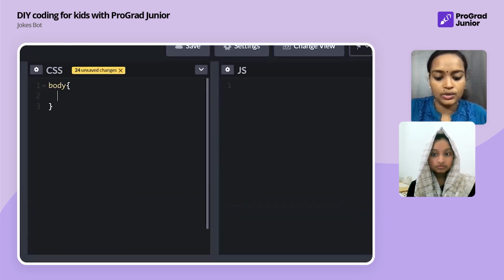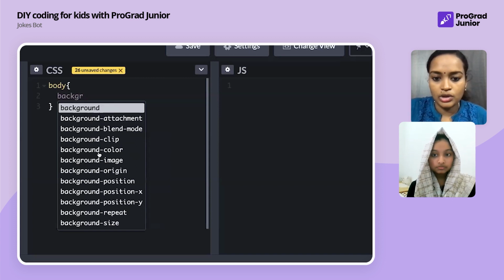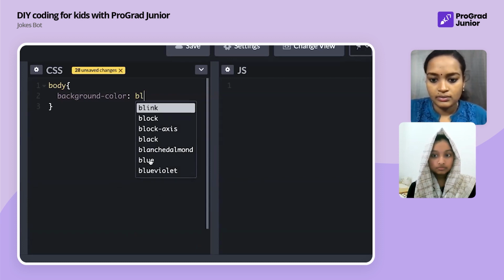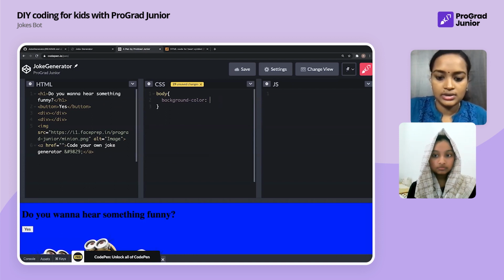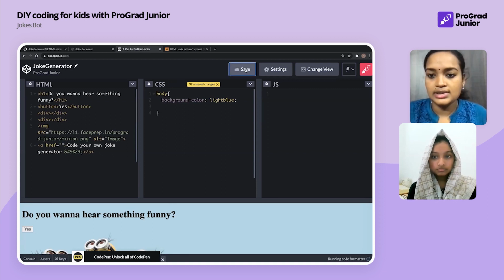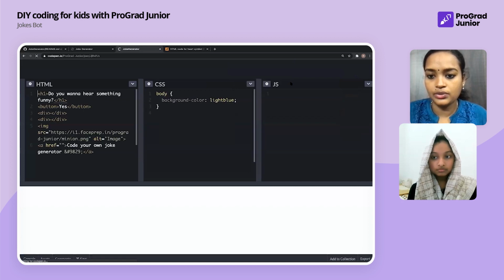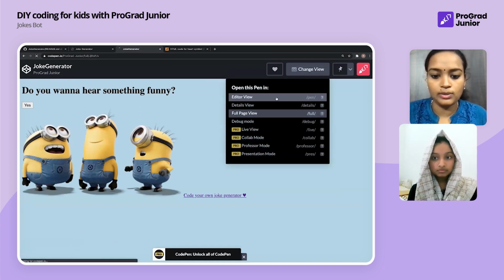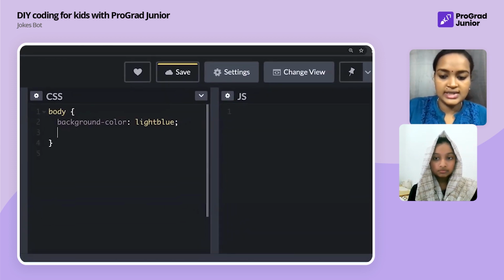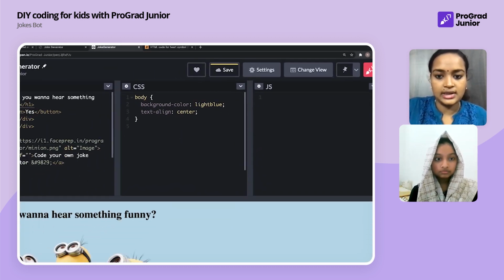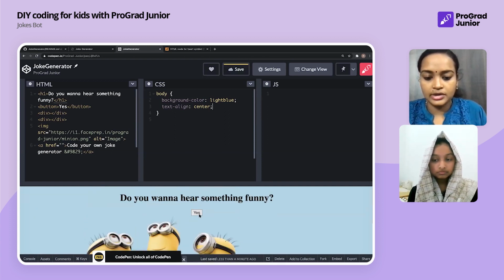Now let's say I want to give a background color. So I'm going to type background color. Now we can give any color we want. Let's go for some blue. Okay, it's very dark. Let's try for some light blue. Okay, right. Now we have given the background color. Let's see this in full page view. I'm just going to change the view. Okay, it's fitting the screen, so no problem. Let's arrange everything to the center. I'm going to align all the text to the center, so I'm giving text align. Now you can see everything is aligned to the center.